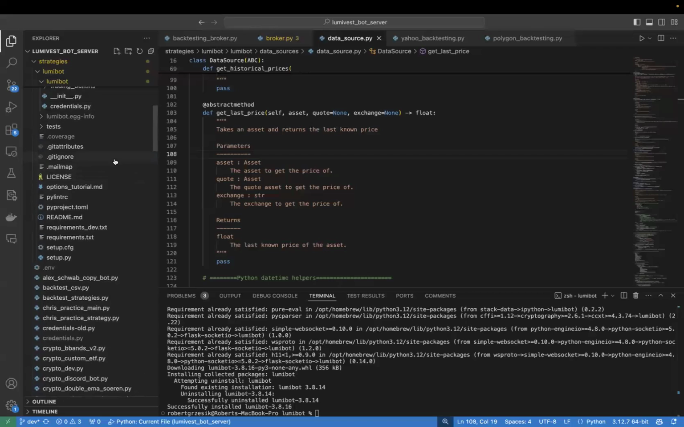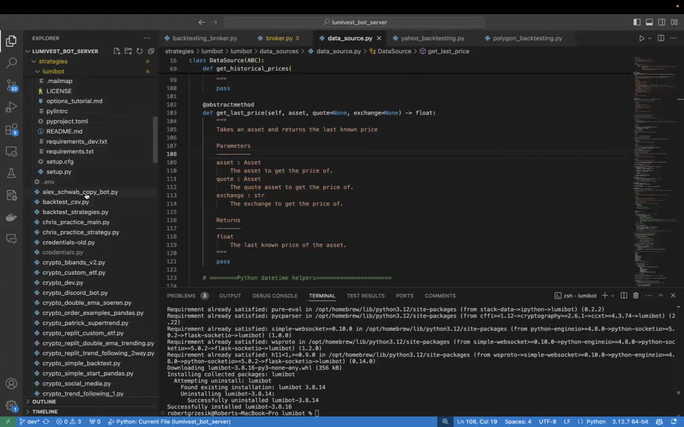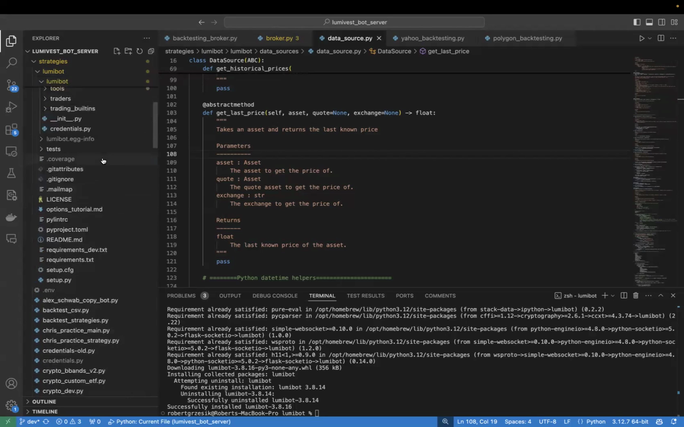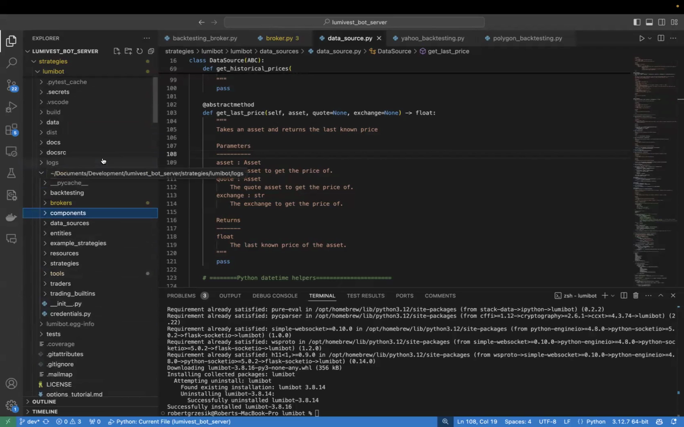You could just have example code outside here that's running the Lumibot stuff, right? Other people have set it up differently. This is the way I have it set up. You could set up a separate project folder for the individual strategies that you're working on, and then as long as you're referencing the folder that Lumibot is in, you can do it that way too.